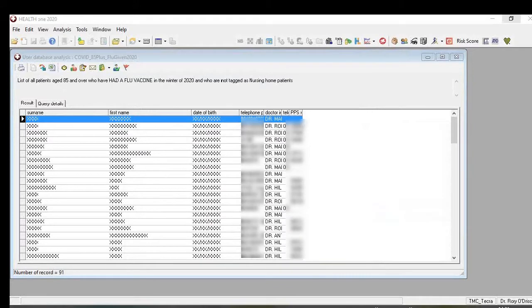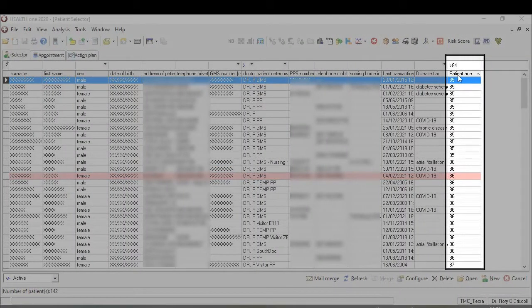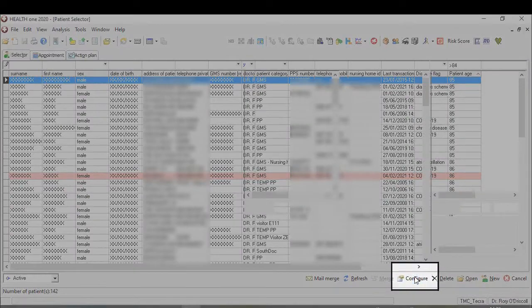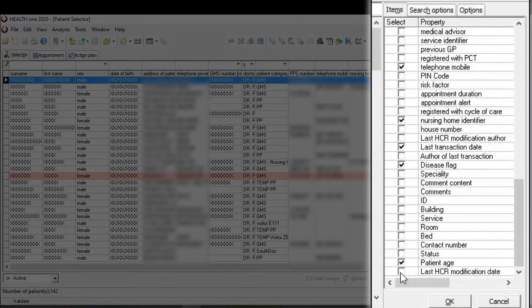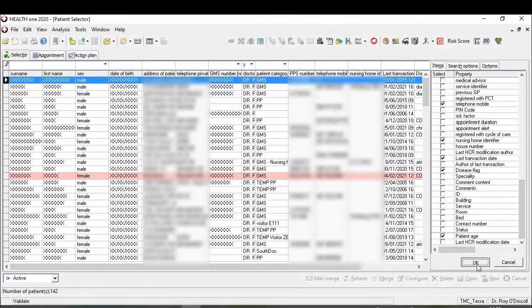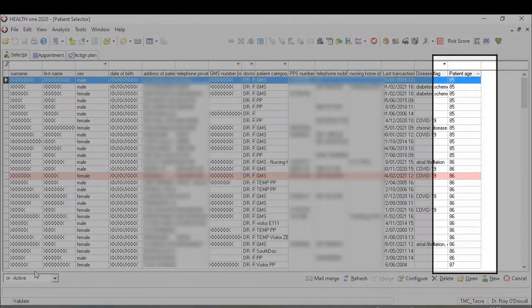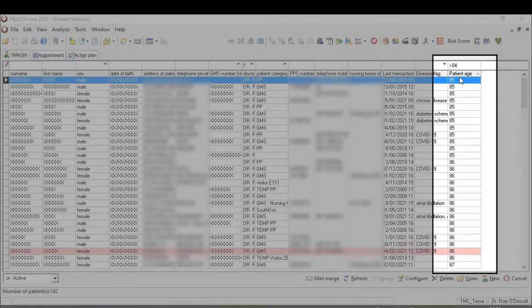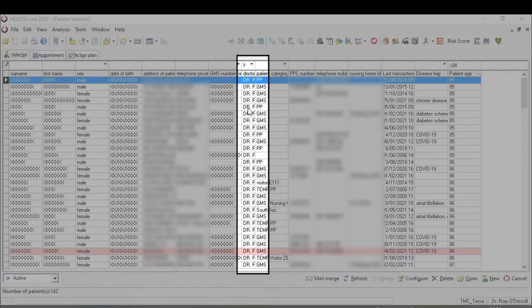From this list, you will see that the PPS number is missing in some of the patients, and you need this for your vaccinations. Here I'm sitting at the patient selector, and you can see I have patient age over here. If you haven't got patient age there, you can simply click on configure and tick one of these boxes, such as patient age. If you tick it, it'll come up here. So I have patient age here, and I have selected it for greater than 84. If I filter by age, I see all my 85s, 86s, etc. I'm also filtering by the doctor in charge in this particular case.